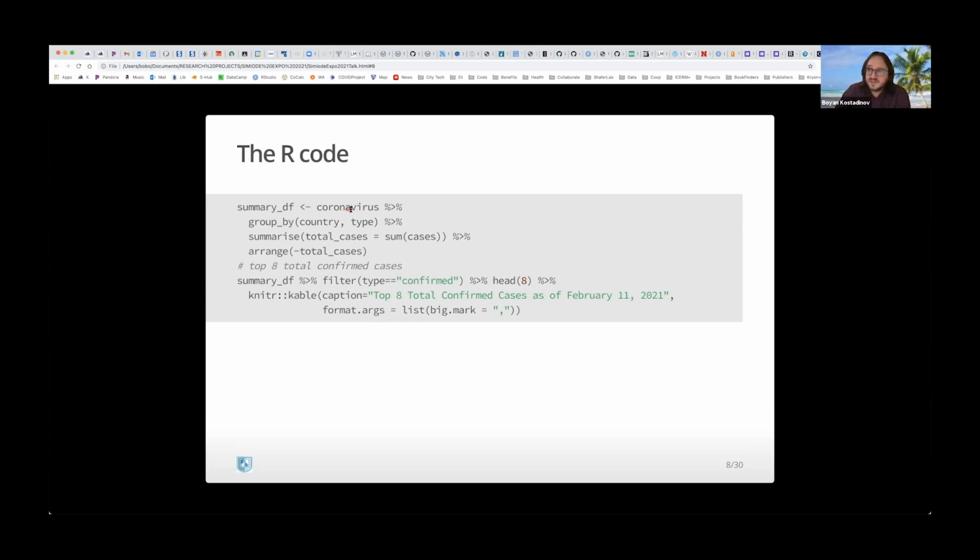Now, the coronavirus is the name of the data. This is called the pipe operator, and it's a modern invention. It's really the equivalent of function composition. So you read it like that: from the data, then group the data by country and type, and then summarize, creating a new variable called total cases by summing the cases variable, then arrange in decreasing order the total cases. And that's it.